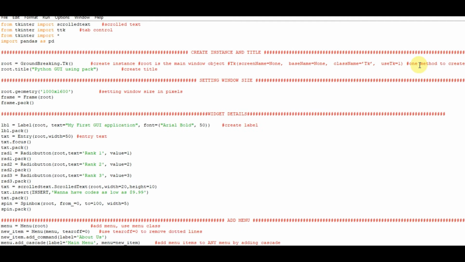So the GUI, the graphical user interface, is created with this method: it creates the main window. And in that window, we set the title of the main window object, obviously using root.title.